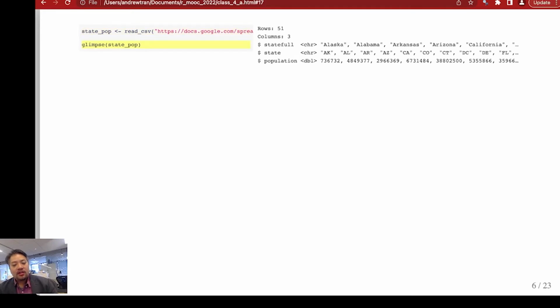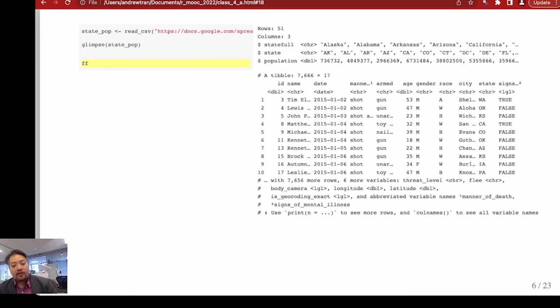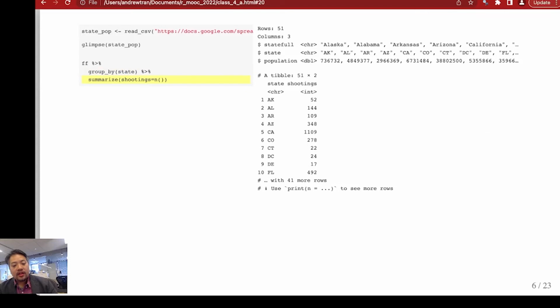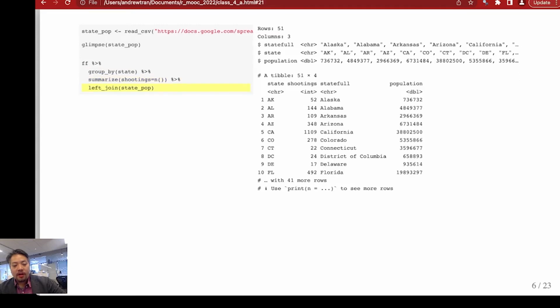It's just the names of the states, abbreviations, and the population for every state. So when I get the Fatal Force data, I can group by state this time, the categorical state, then summarize and count up the number of shootings by state, and then join to this data frame the state population data. From this, I can now calculate a per capita rate: how many people have been shot by police when normalized for the population.